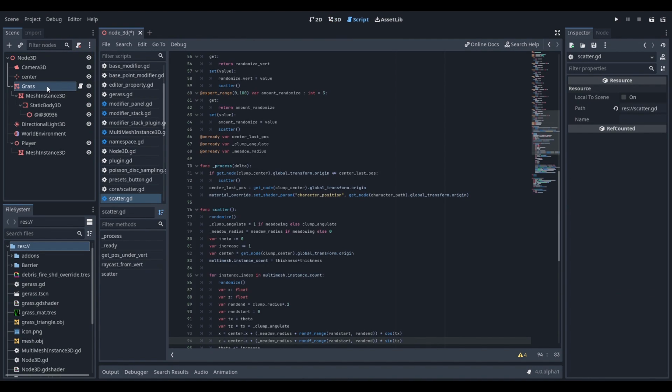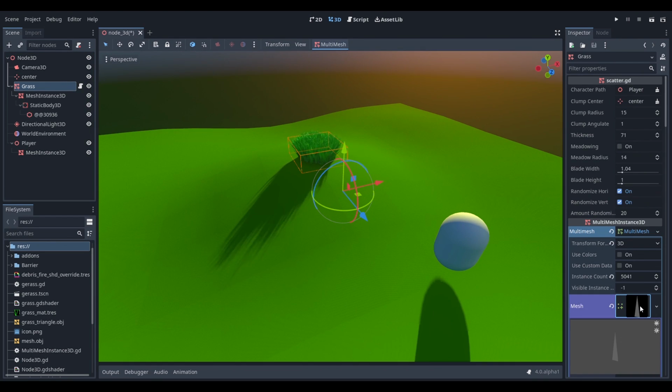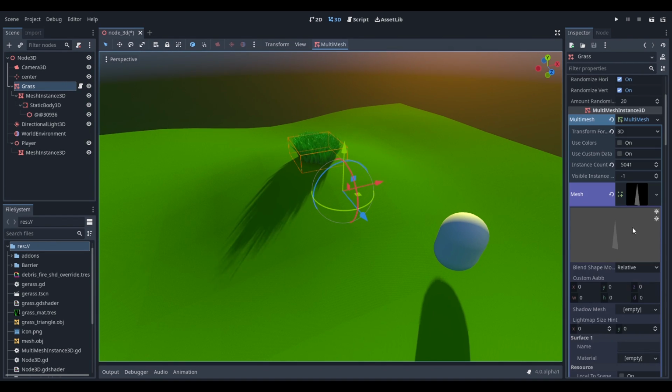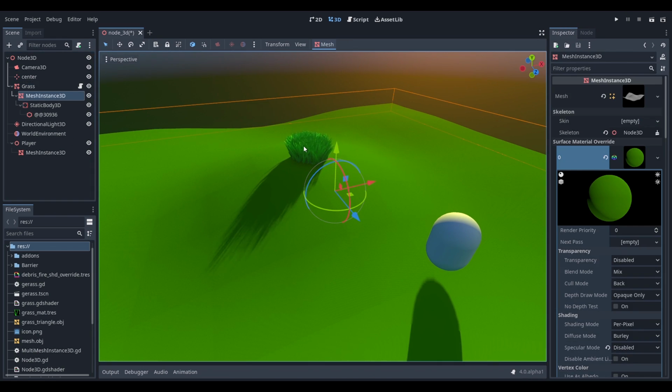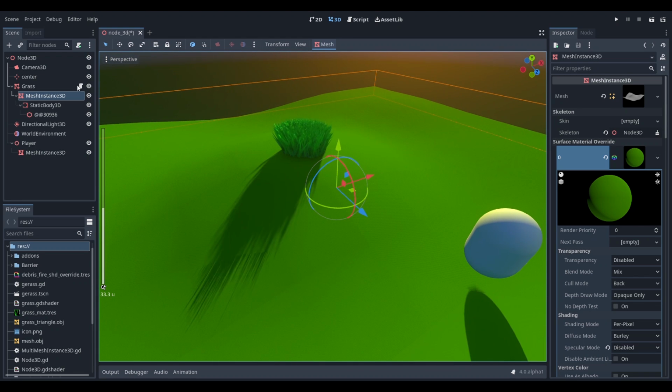So basically it's a script that you should attach to a multi-mesh instance node. I have a simple triangle mesh in the mesh property here. This is going to be my blade of grass. You will also need a terrain mesh with collision. I have this very simple terrain chunk which I made in Blender.